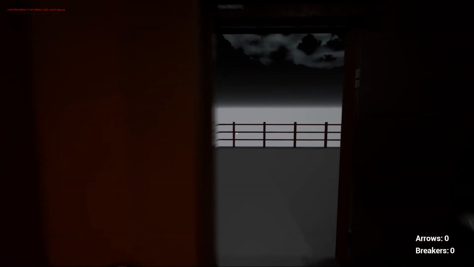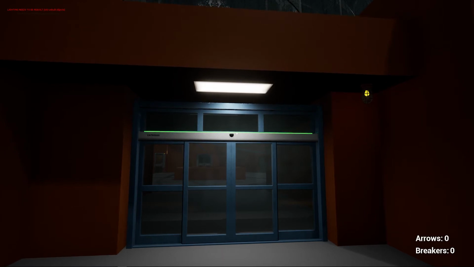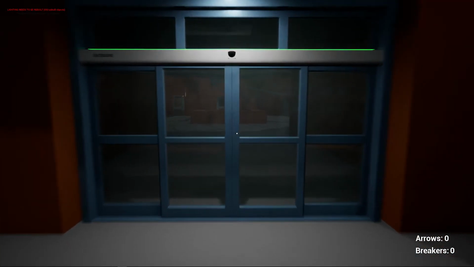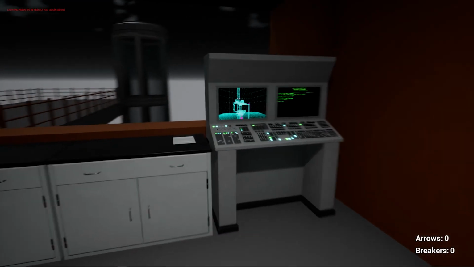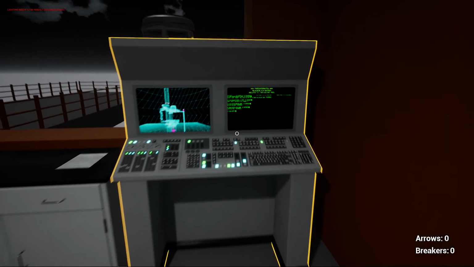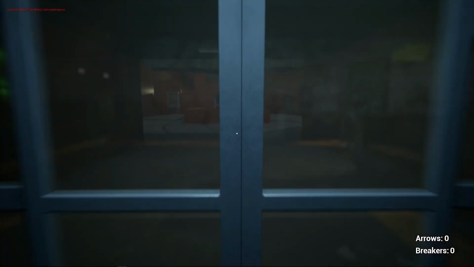We exit, we go outside, and we can see that the door, the bar is now green, and the door is unlocked. There we go. Very nice. It should work if I also type lock door ID entrance 000. Now it says locking door. So now if we go outside, it's red, and the door does not open.